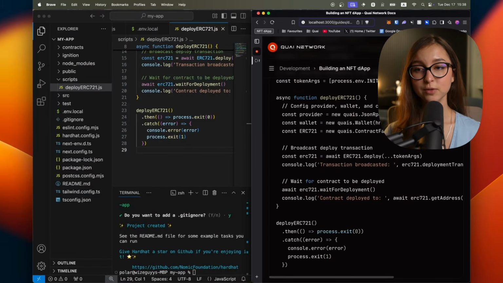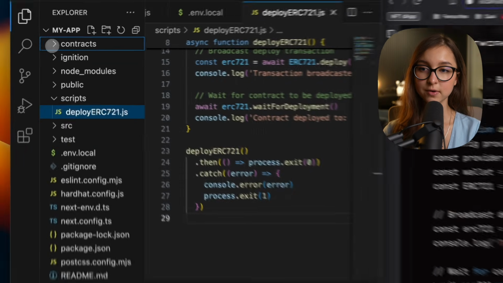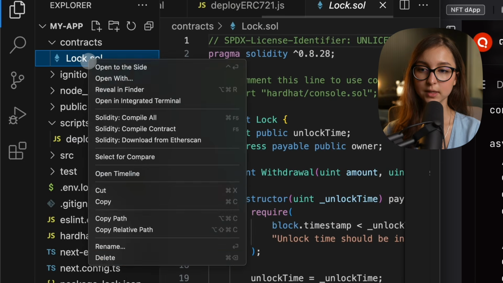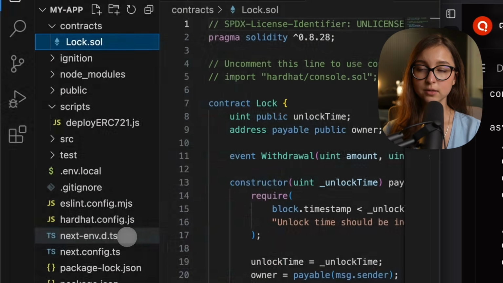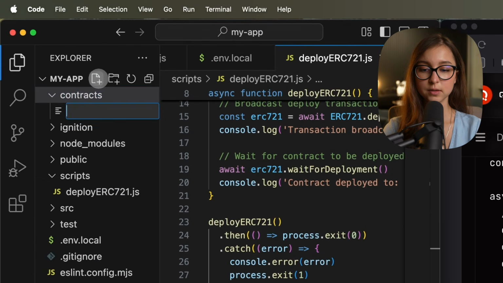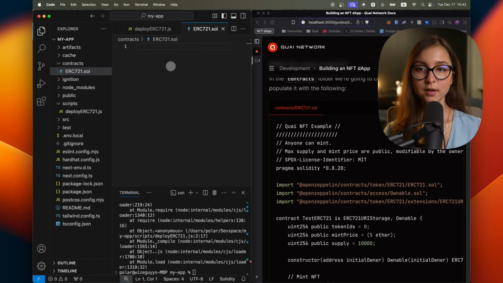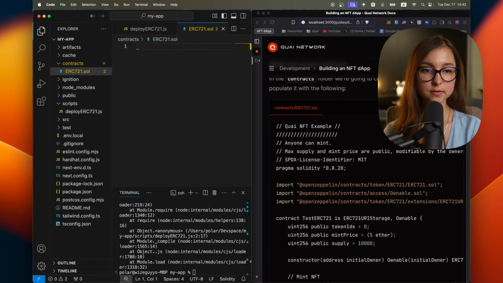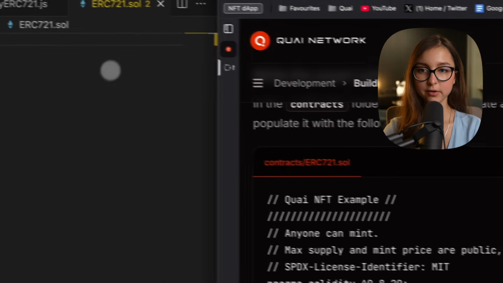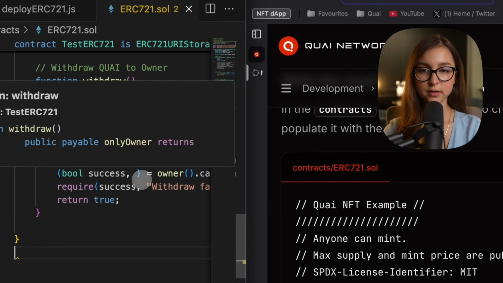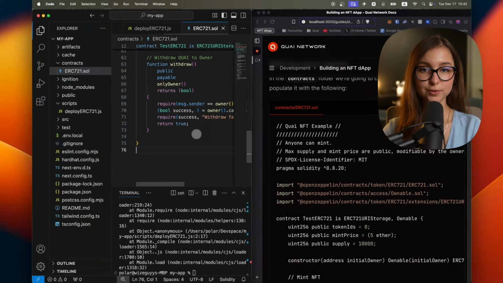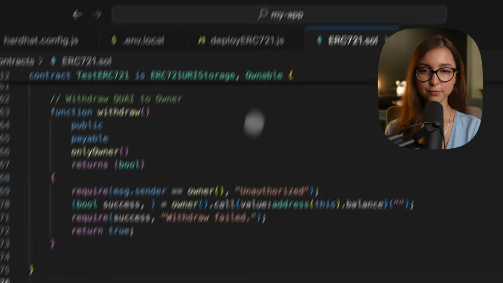However, what you might want to change is going to be in the contracts. In the contracts right now, there is just a Lock.sol, which we don't need. We can just delete it. And we're going to create a new file that's going to be called erc721.sol. And here we are going to copy paste the file from the tutorial, and I'll explain a couple of things that can be useful for you to change. Let's open it up full screen.